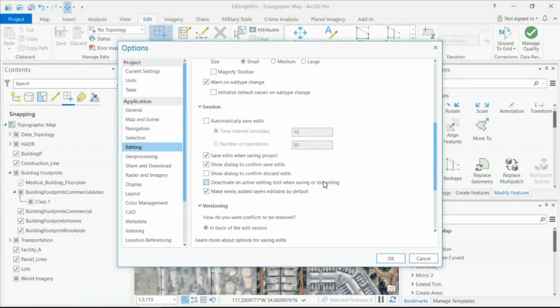Here's one of the biggest upgrades of using ArcGIS Pro, the automatically save edits button. By checking that on, I can have my edits saved automatically in a unit of time or a number of operations. For the demonstration, I'm going to use it every 10 minutes. I don't recommend using that in your regular editing life, and probably would get kind of annoying.